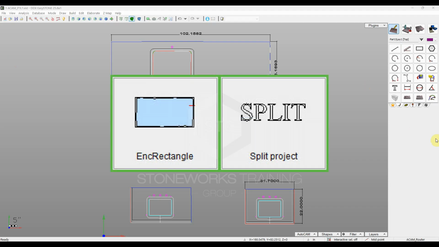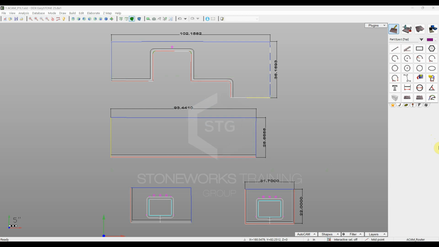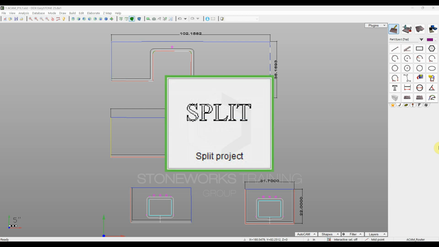Today we're going to talk about two commands. We're going to look at Enclose in Rectangle and Split Project. Enclose in Rectangle is going to understand the minimum XY perimeter of your selected objects and then create a rectangle with a minimum offset. Split Project is going to understand the exterior closed paths of all of your geometry and then divide your selection into different parts. This will help you set up multiple part jobs on one CNC work table.